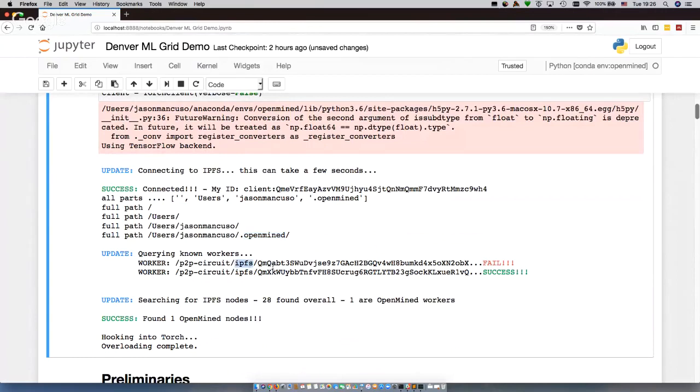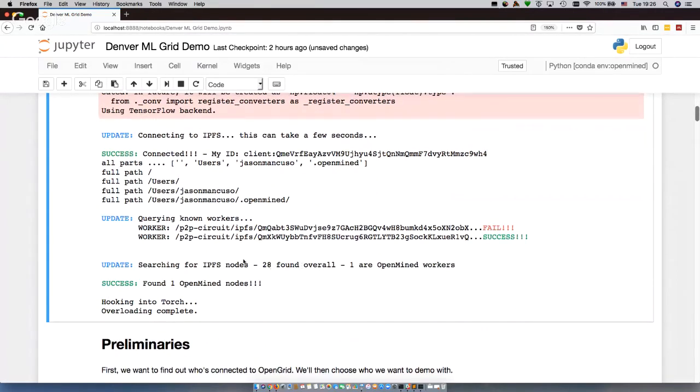It connects to some known workers. This is just to bootstrap the connection process. And then, searching for nodes, it found 28 nodes on IPFS and one that's specific to OpenMined. That's the one that I've prepared for this talk. And then once it's done with that, it hooks into Torch.